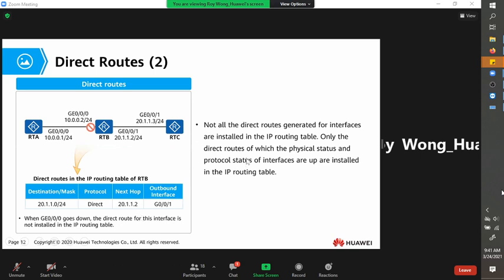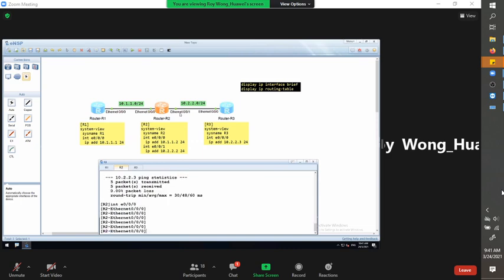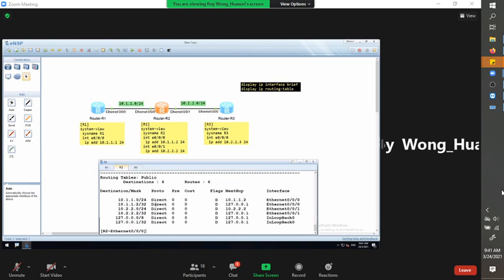Okay, so this is all about the direct route. Okay, yang tadi tunjuk di dalam slide ni. Okay, ada satu lagi saya tunjuk. Okay, di R2 sini kan. Okay, saya ada interface E000 dan E001. Where IP routing table. Routing table. So I saw all my direct route, including my IP 1011 and 1022.